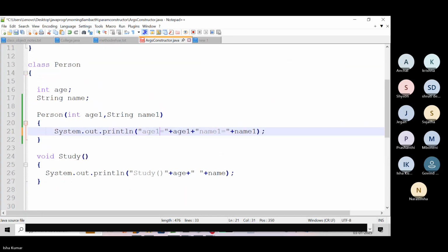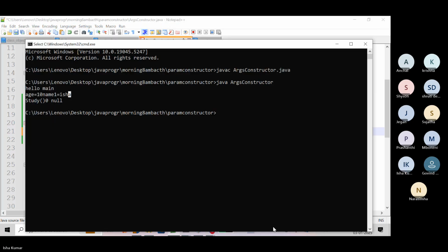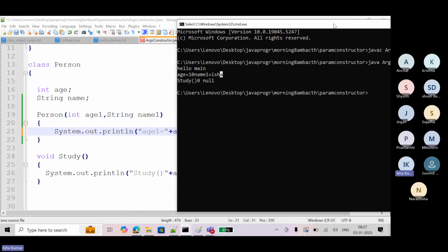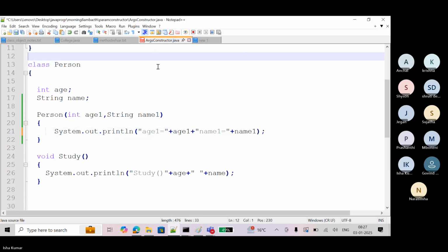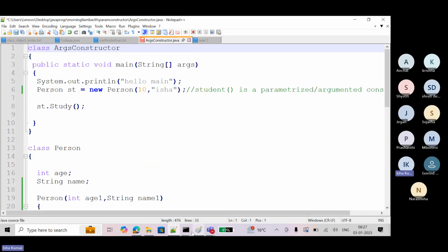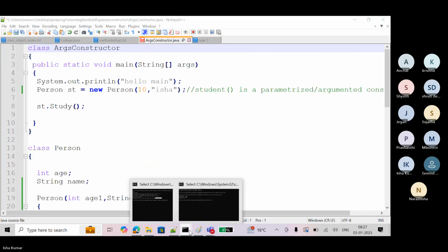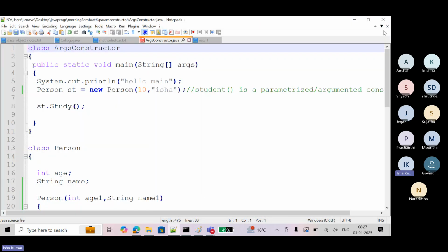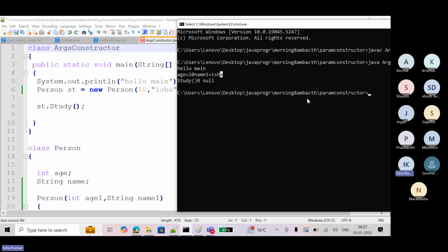Yeah. So I am getting 10, and if you see here, I'm getting the same output. Age is equal to 10 and name is equal to Isha. Right. This I have to close. Here you see, age and name equal to Isha. Right, name 1 equal to Isha. So 10 is coming to age 1, Isha is coming to name 1.